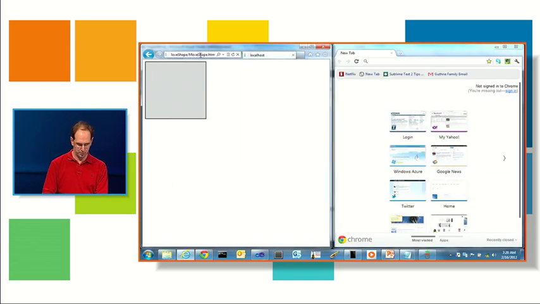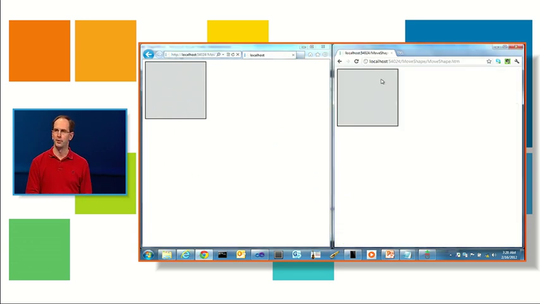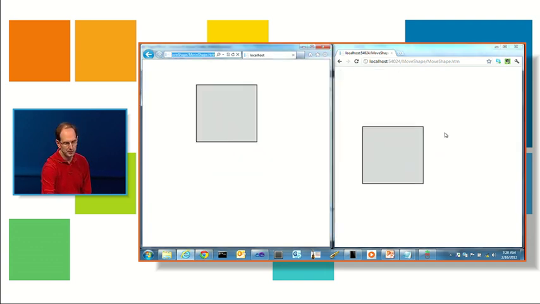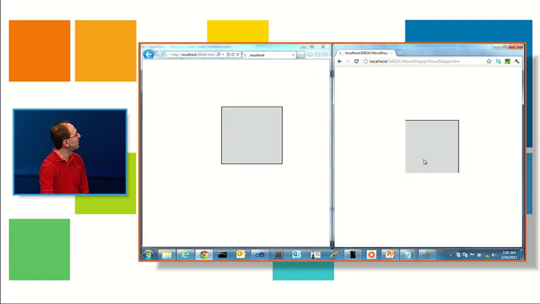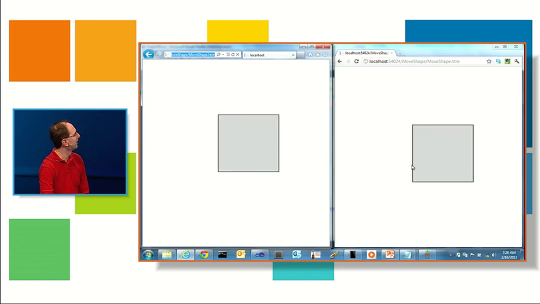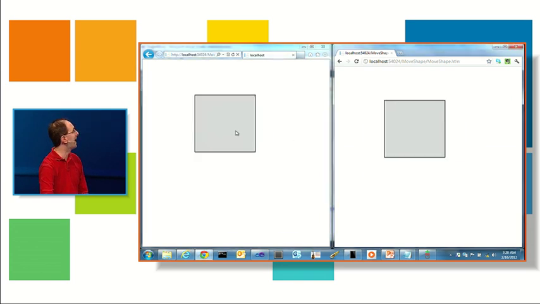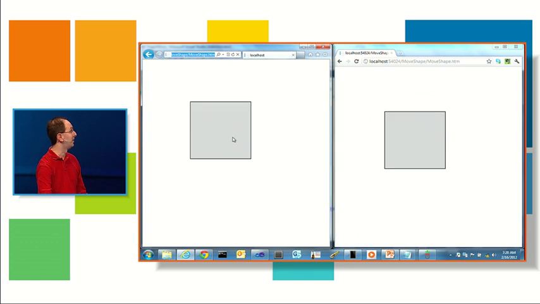So I got two browsers, one IE, one Chrome, both connected to this ASP.NET app using SignalR. And now, when one of them moves, the other one moves as well. And so you can see here, basically, I can keep them all in sync. And this is doing broadcasts, so if I actually had hundreds of thousands of machines connected, they could all be moving shapes.